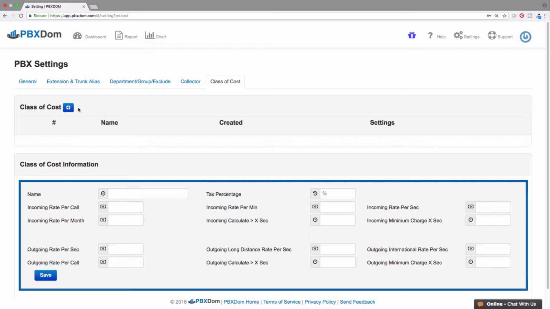Incoming minimum charge for X amount of seconds determines the minimum duration of each incoming call to be charged. For example, if we enter 60, then this means that all the incoming calls with a duration of less than 60 seconds will be charged as if they were 60 seconds. Outgoing rate per second is the cost rate of an outgoing call based on seconds. Outgoing long-distance rate per second is the cost rate of outgoing long-distance calls. Outgoing international rate per second is the cost rate for outgoing international calls.